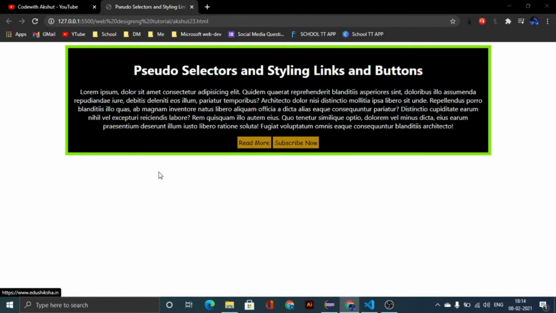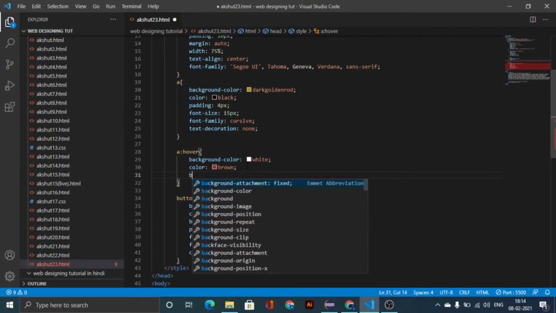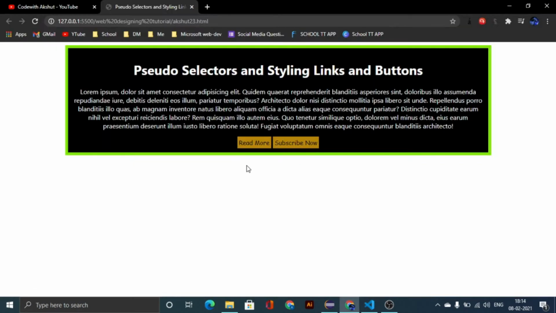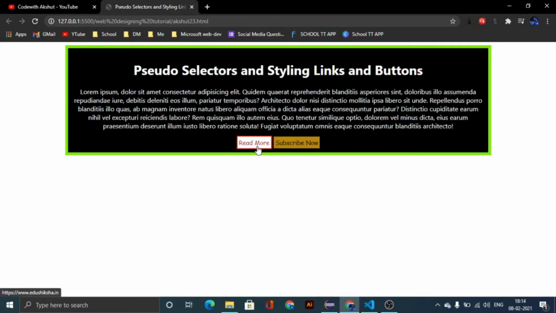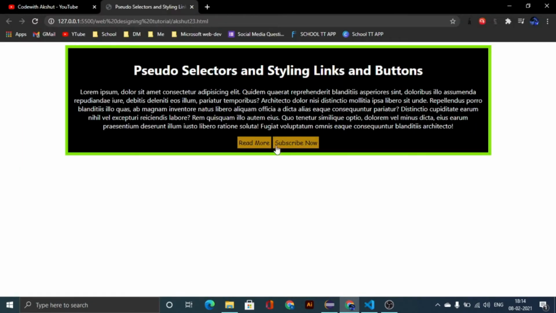Okay, so this was our hover one. We can also target it by background or border to be 2 pixel solid. I would add yellow here. No, yellow isn't looking good. Yes, it's pretty good. The same way we can do with this button. Okay, so it's pretty good for hover now.